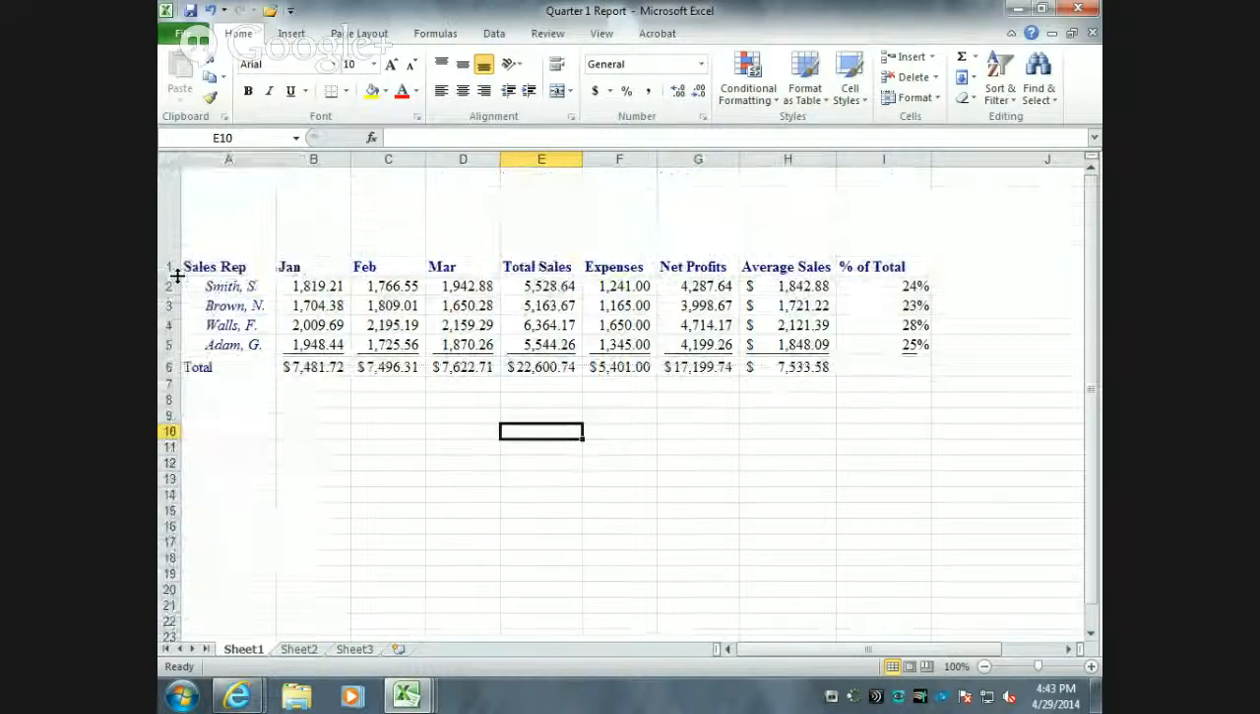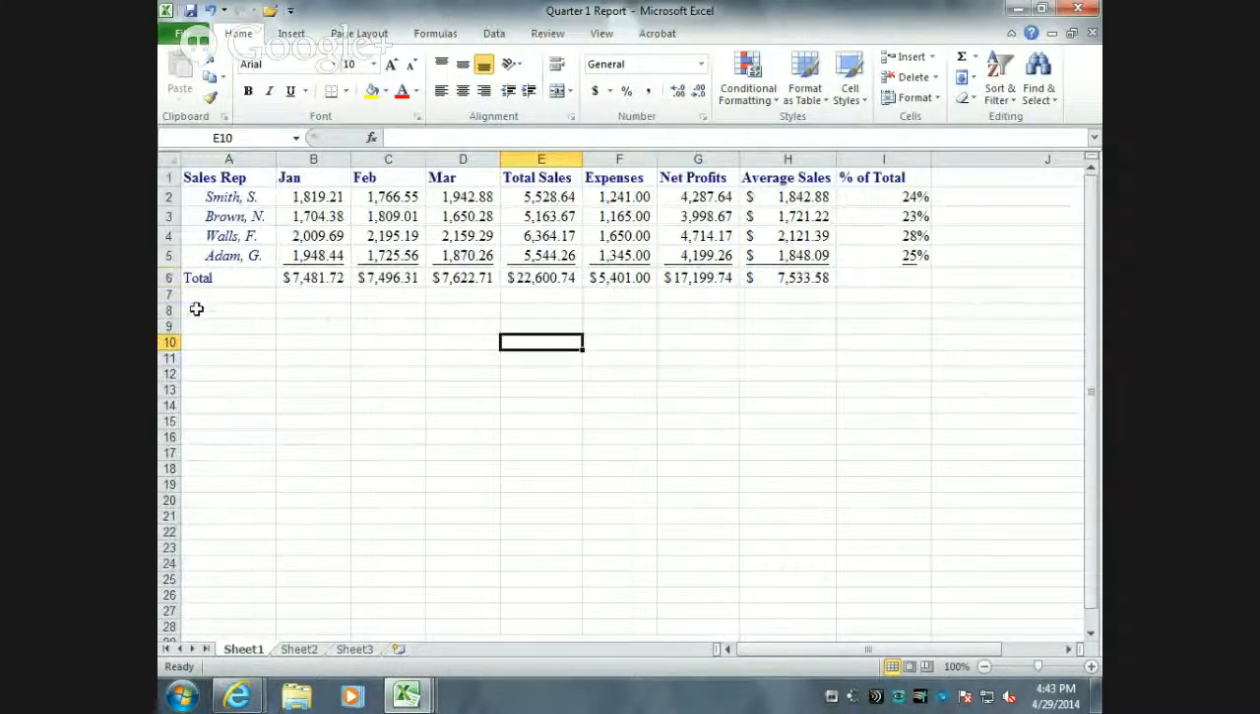And double clicking also works. So if your height was a little too much, then you could double click on the border and it would become the perfect size. And again, multiple selection works with rows as well. So that's how you can resize columns and rows.